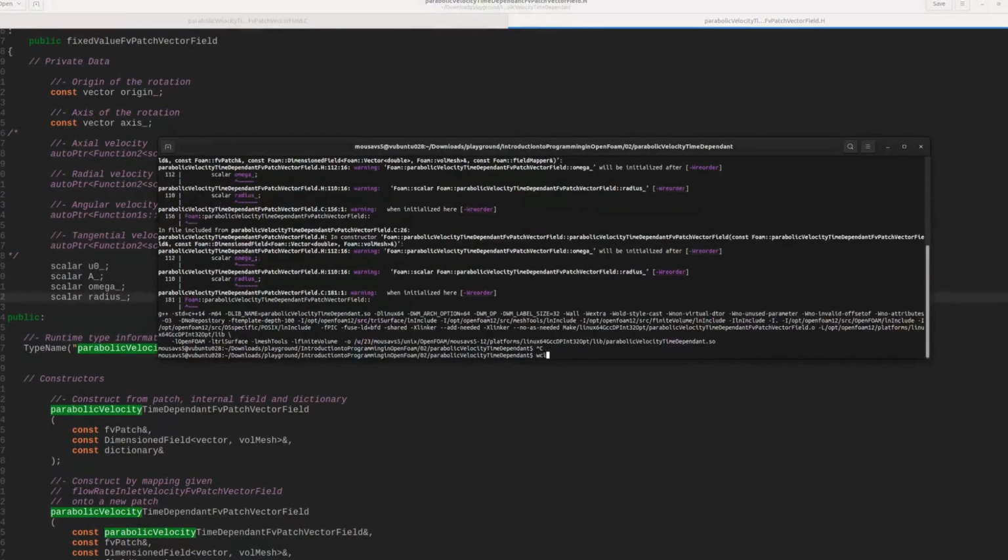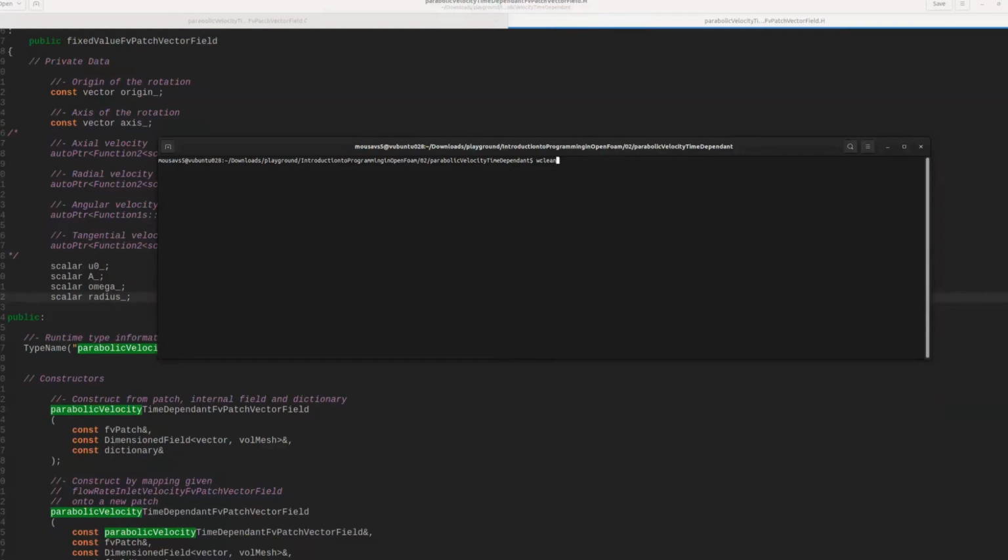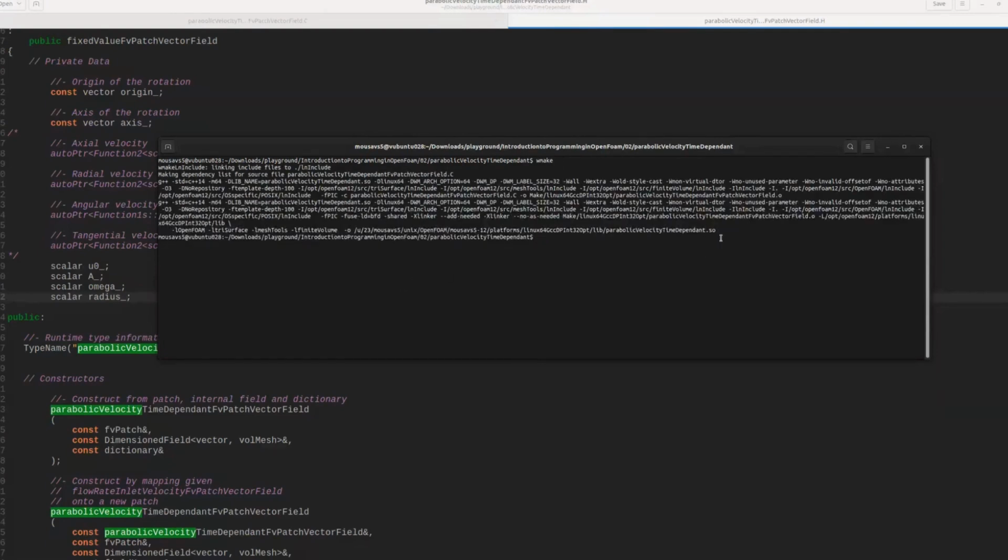So let's first wclean the compiled case, clear the screen, and then wmake. Now it has been compiled without any warnings or errors. The next thing is to use the parabolic velocity time dependent library in my simulation.